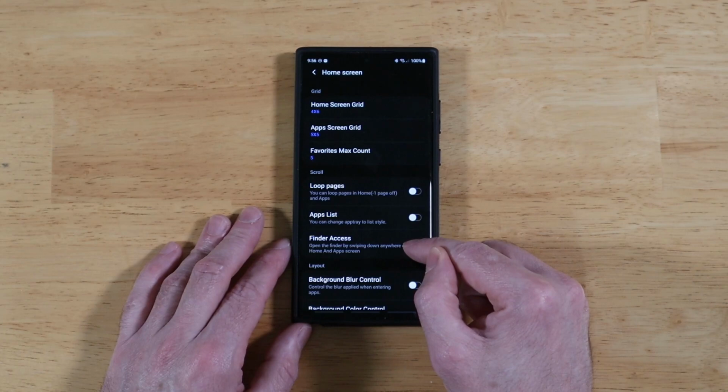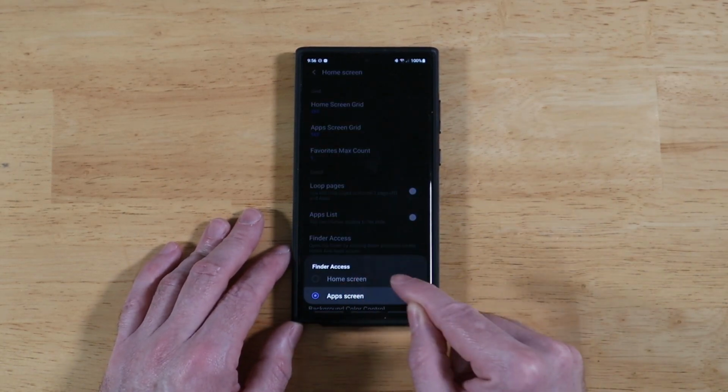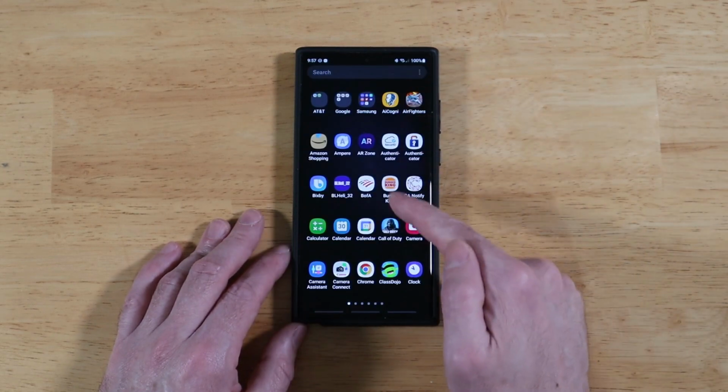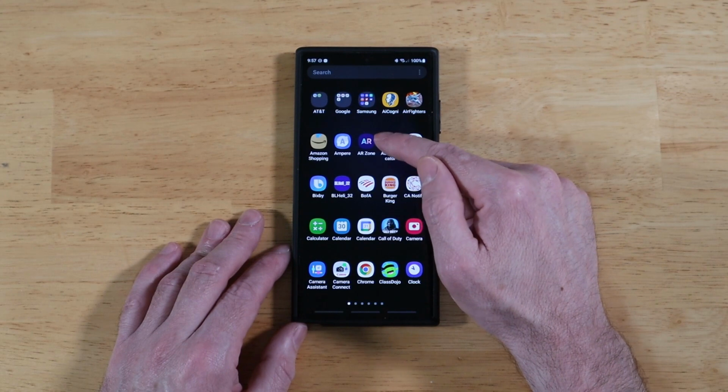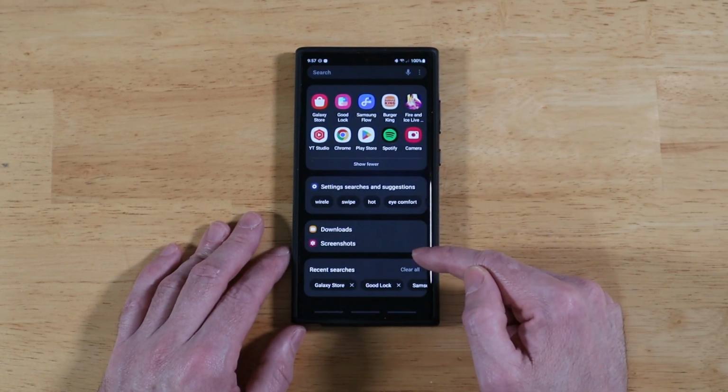All right, so this next option is for Finder access, which is basically our search functionality. And it's saying if we enable this, we can do one more swipe down to enable it. So if we do that on our app screen, let's see that in action. We'll swipe up. We have our app screen here. Let's swipe down one time. Boom, there's our Finder. So now we have quick search functionality within our app drawer.